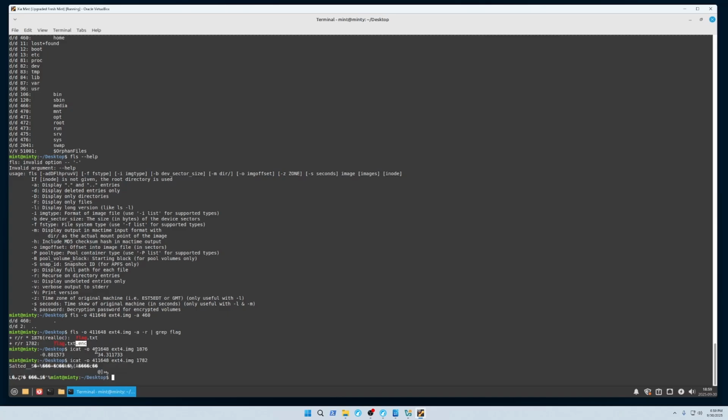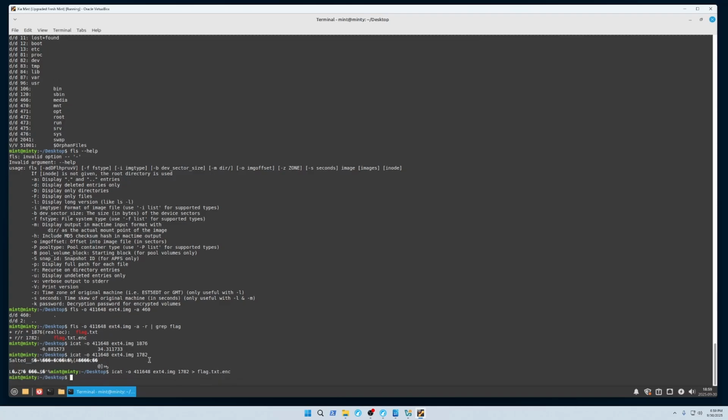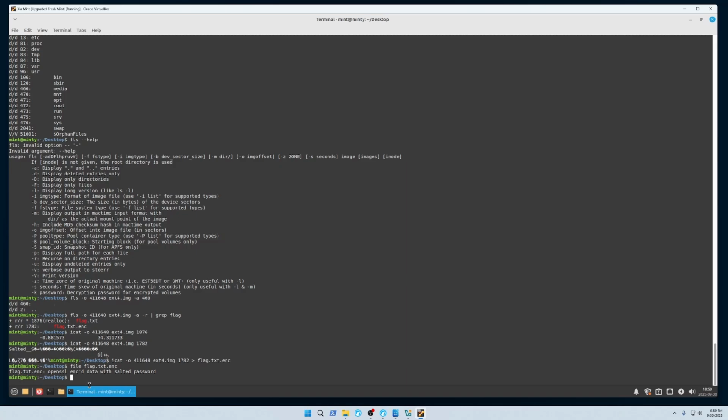If we want to look further at that, we can output that to some file, or we'll just do the same name, flag text enc, and we can do file on that. And it shows that it's an OpenSSL encrypted text file, pretty much with a salted password. And we can go about trying to do all these different things to decrypt it.